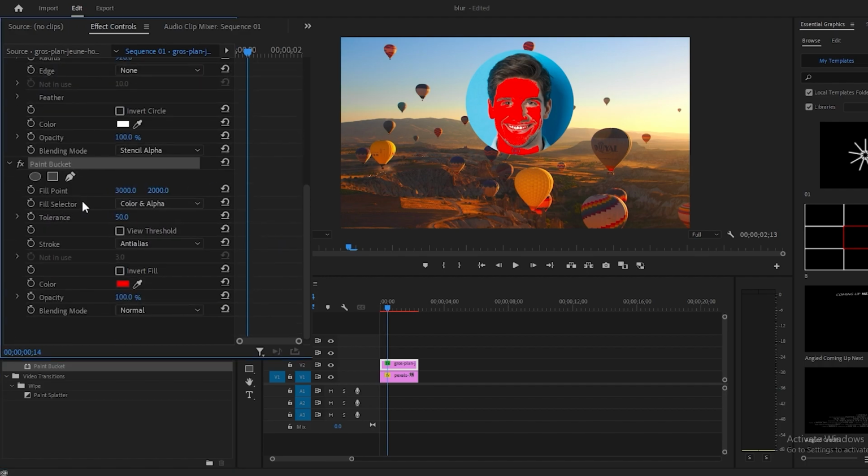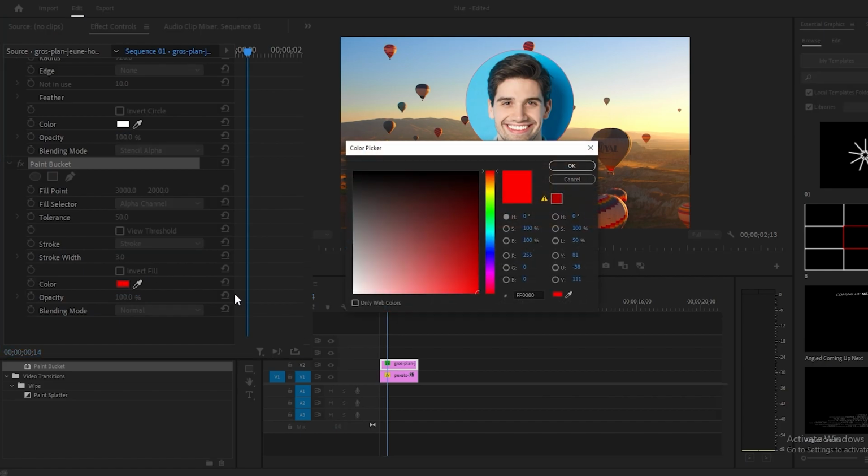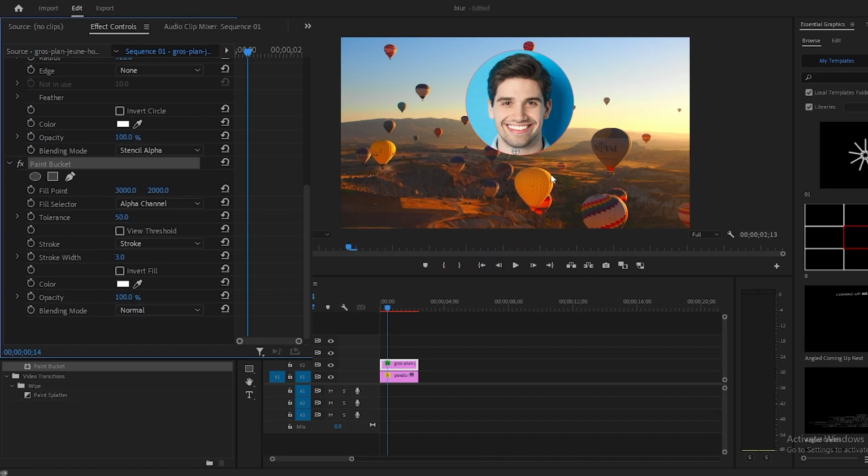In the effects control, change the settings to alpha channel and choose stroke. Change the color and increase the stroke size to make it more visible.